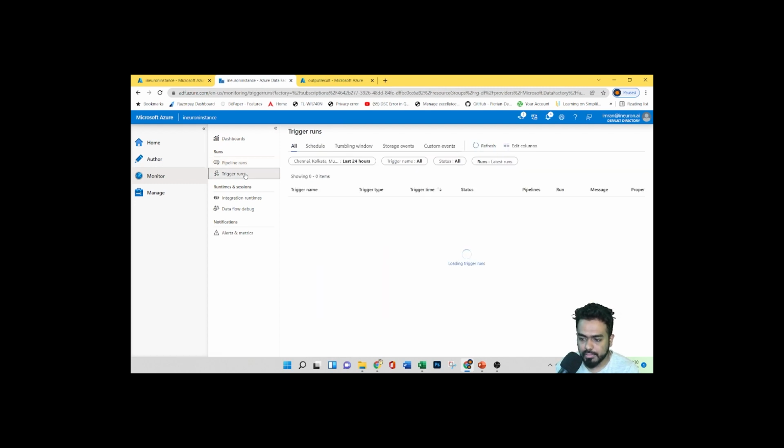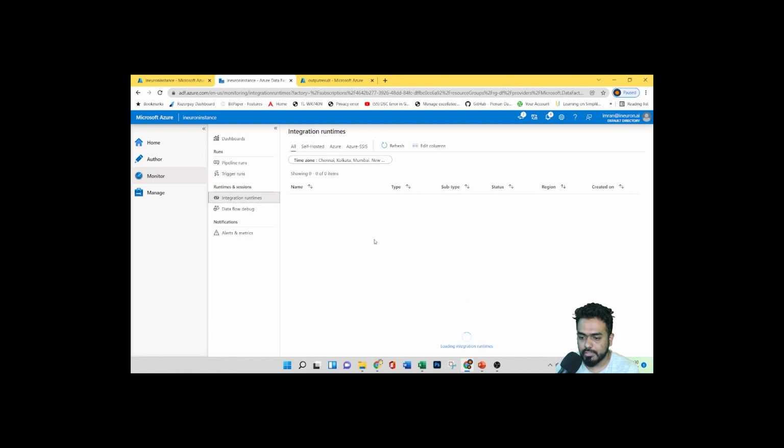Whatever triggers we have right now, we have not, because we have just run one-time triggers, right? So if you have created any triggers, you can see all the triggers over here with the same options: trigger name, trigger type, then status, pipelines. All the messages you can see. And this is integration runtime. Right now we are just using the default integration runtime, that is auto resolve. We know how to create it, right? Under the manage section.